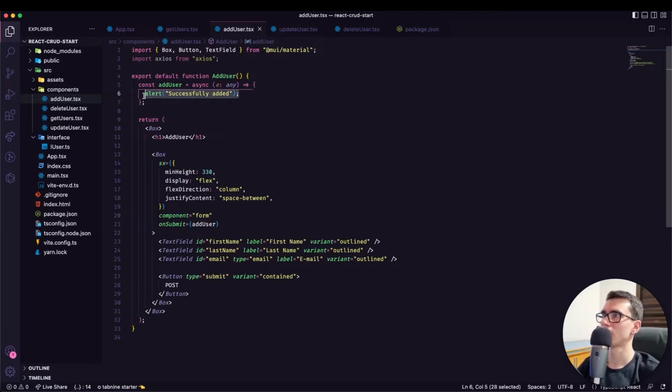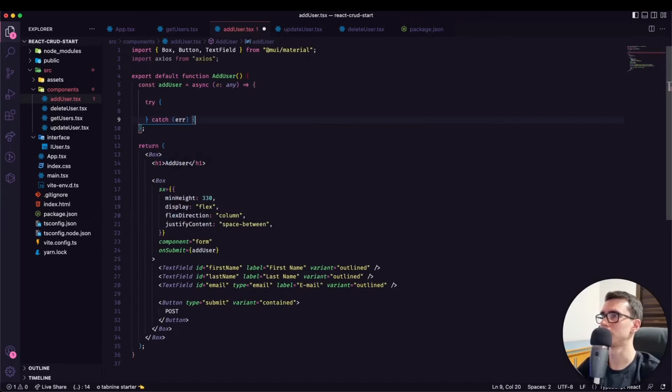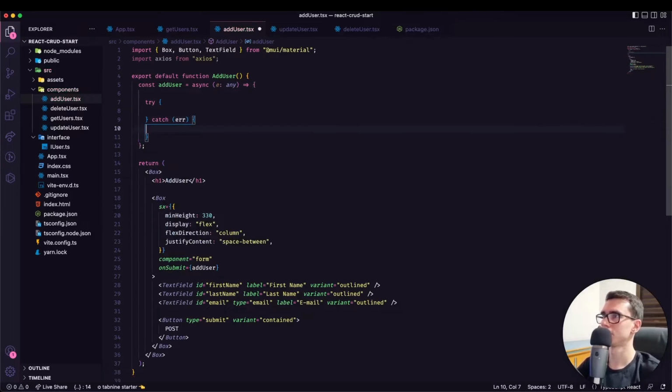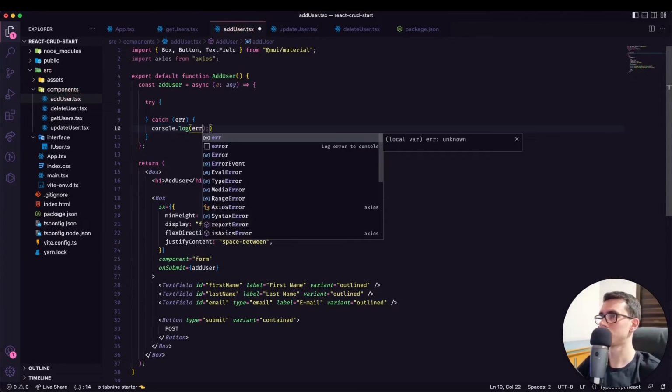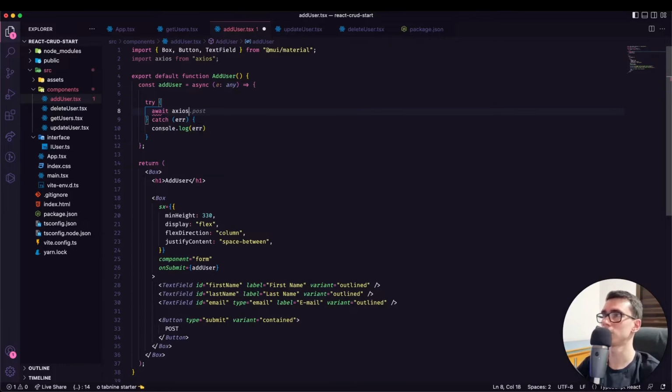Okay, and now it's the same idea. We are gonna use a try-catch. Let's create the try-catch method. Let's console log any error. And we can use the await method and Axios, and as you guessed, post.